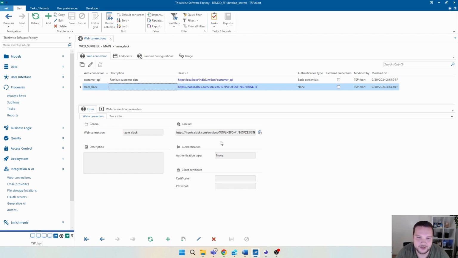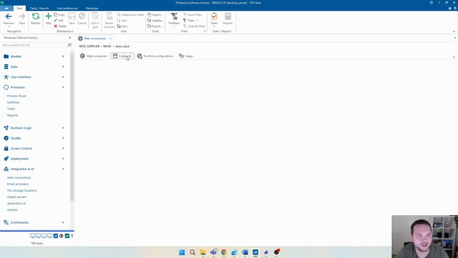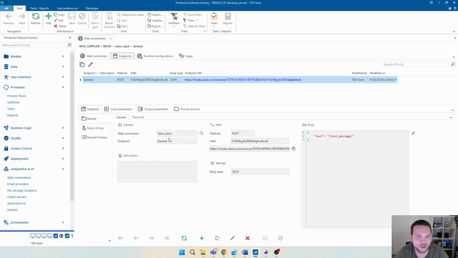What this means is that I've got a unique access point just for me to send automatically to a specific group chat in this case. So we've got the base URL, which is hooks.slack.com/services, and then we've got the specific webhook. This is always going to be different depending on the API you're using or the webhook you are using. So if we now go to the endpoint, we will see that we've got the endpoint general because I want to be posting in our general team chat.